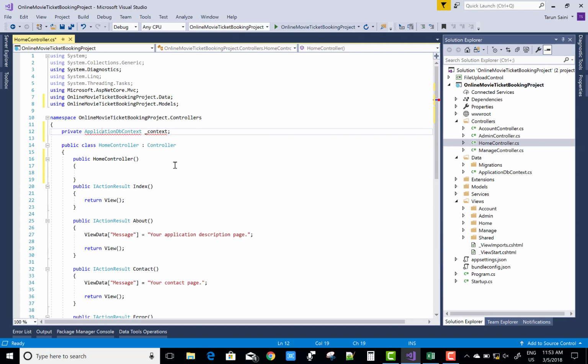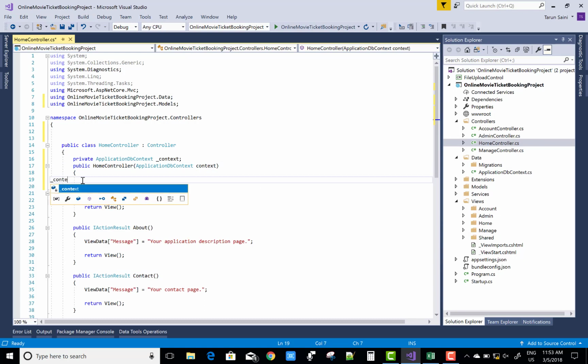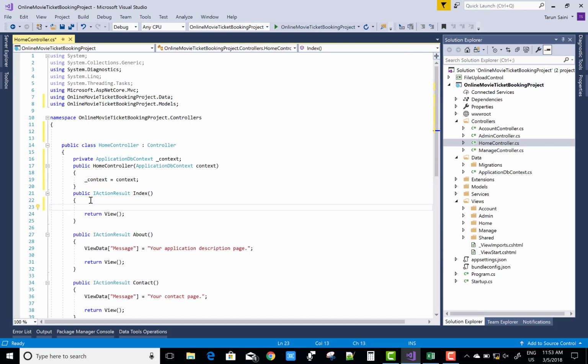Now, first of all, create a constructor inside the class. You can take the application DB context inside the class. In the constructor you can initialize the application DB context object: context equals context. That's fine. Now after that, in the index method you can show the list of all movies.